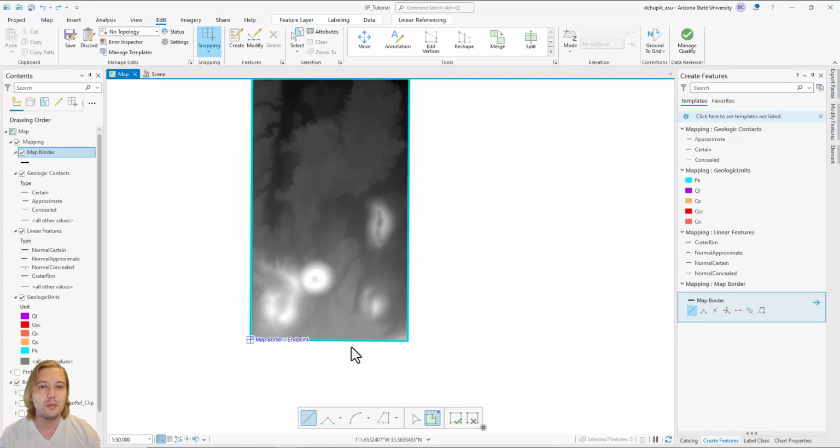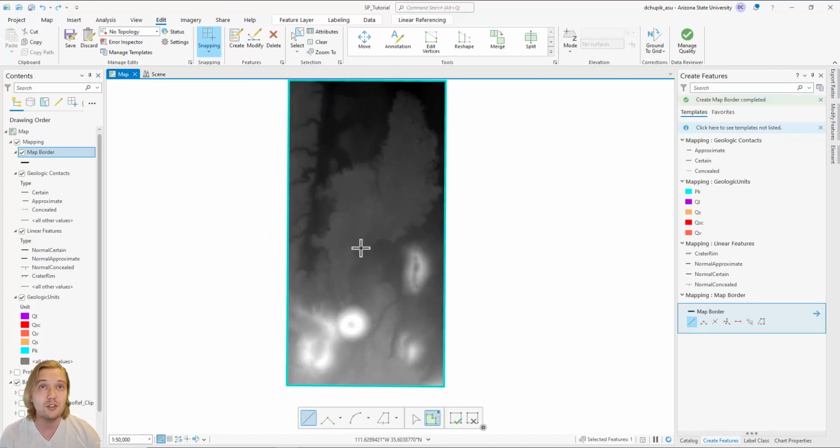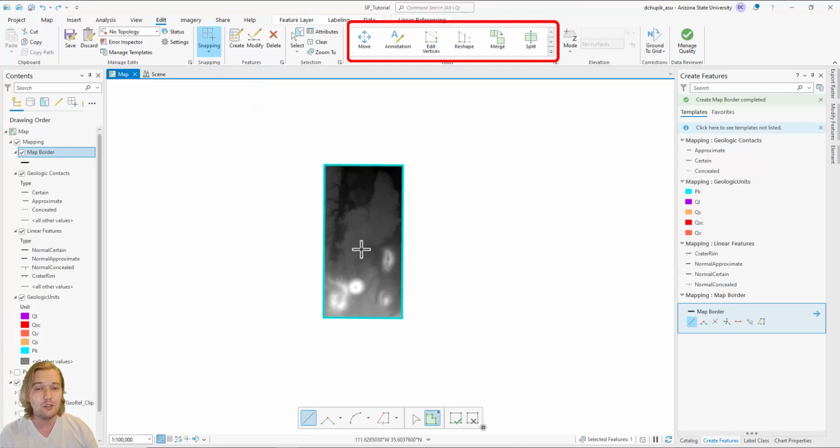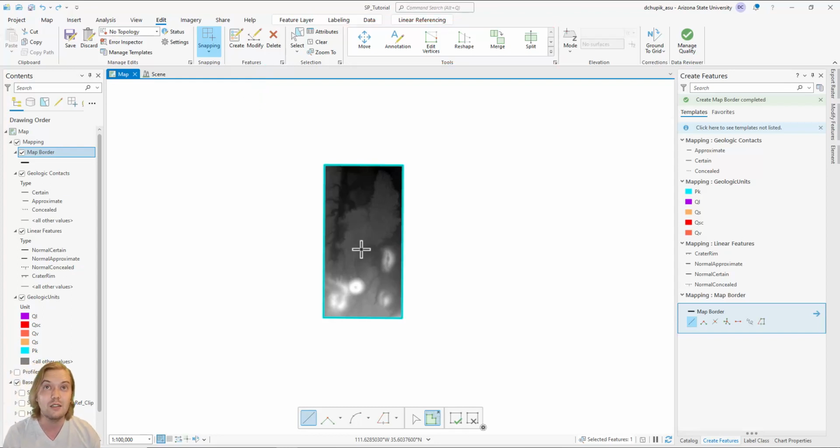Note how the map border appears light blue. This just means that it is the current selected feature. Whenever editing, you can click on features to select them. Once selected, you can delete them if you want to redraw, you can change their attributes, you can move them, and you can edit them in many other ways. To stop a feature from being selected, click on the clear icon in the ribbon up top. Now we see that the map border appears as a thick black line like we specified.